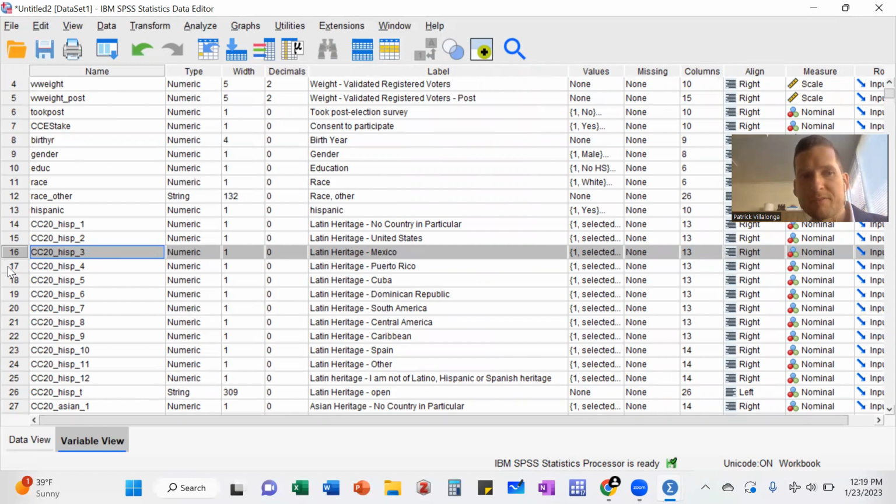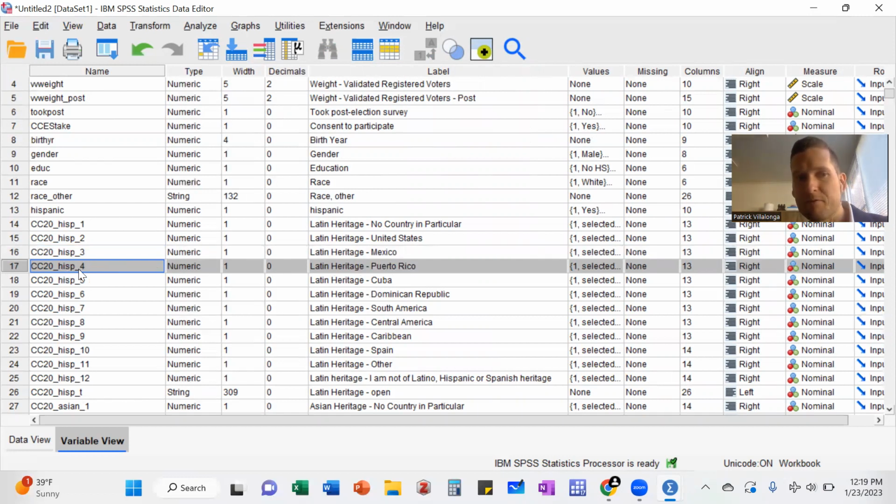The next variable, variable 17, is hisp_4. If we look at label, it says Latin heritage, Puerto Rico. This is asking people whether they're of Latin heritage, and then whether they're from Puerto Rico. Okay, so you have the name and label. And that should be the basic introduction to the SPSS screen.